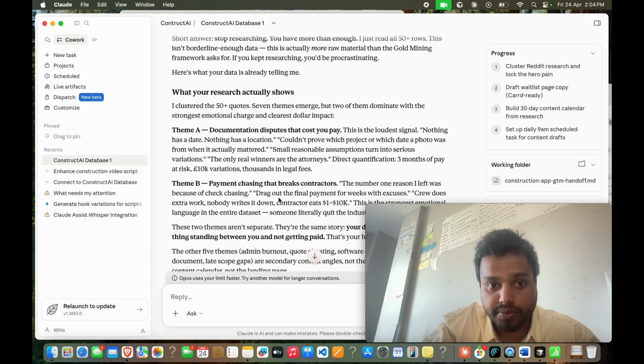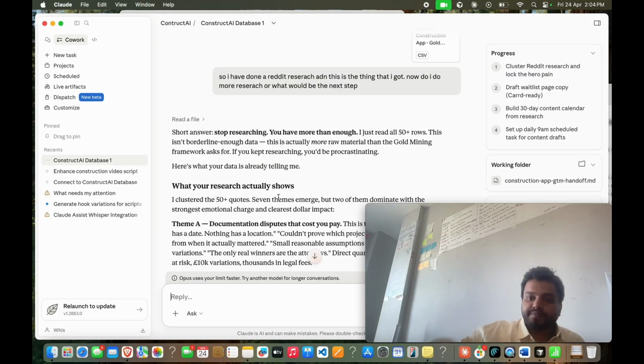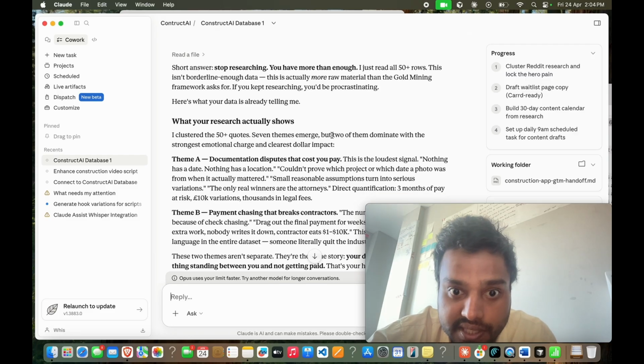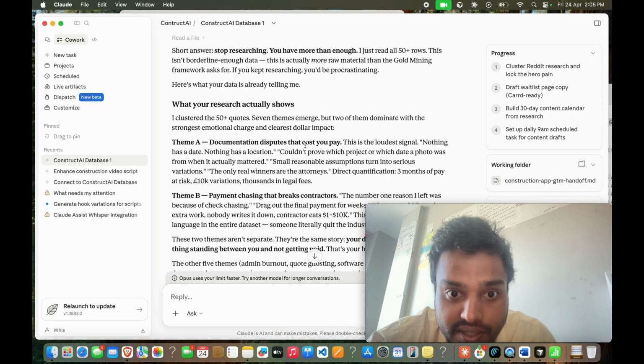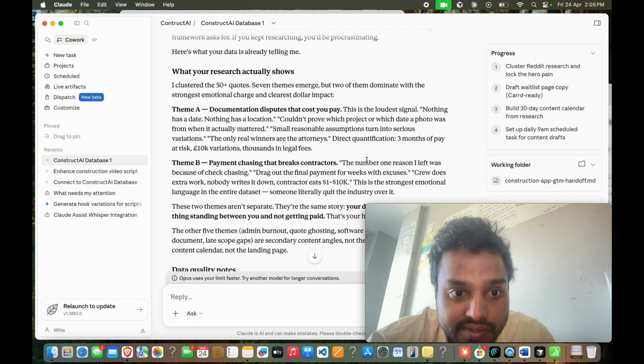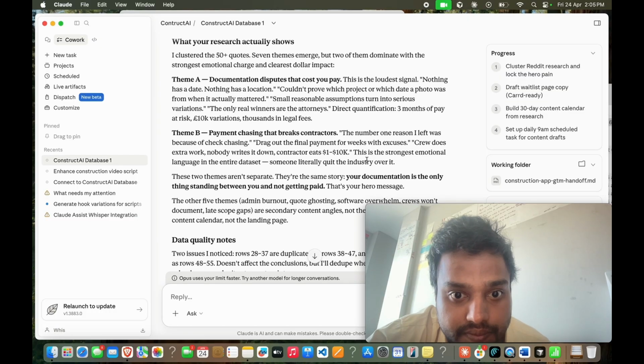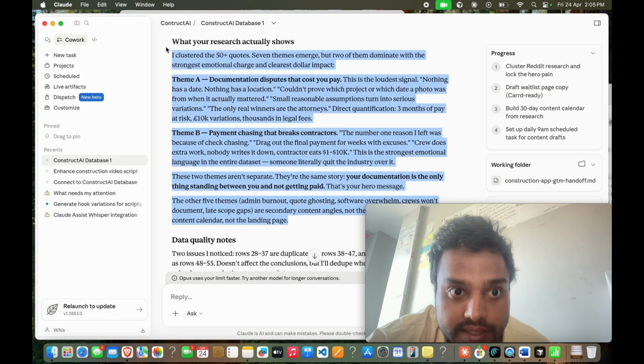And now we have inputted that Excel sheet into Claude Code, and let's see what it has. So it clustered 50 plus codes into 7 themes, but 2 of them dominate with a strong theme. Documentation is due, the cost you pay, the loudest signal. Nothing has a date, nothing has a location that can prove the project, which day and so on. So these are the things that we need to do.